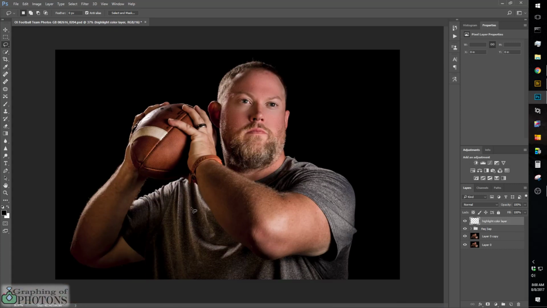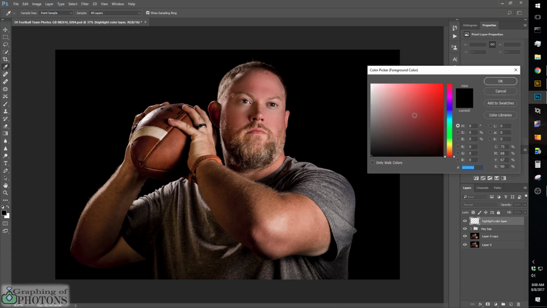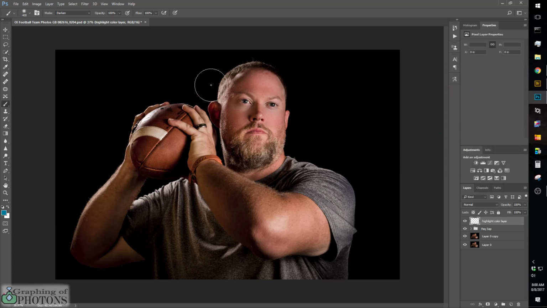And I'm just going to paint any color that's not black or white, and then we're going to use a Hue Saturation adjustment layer to change the color. So paint along your highlights. I'm not going to go into as much detail as I normally would. I'm just doing this as a demonstration.